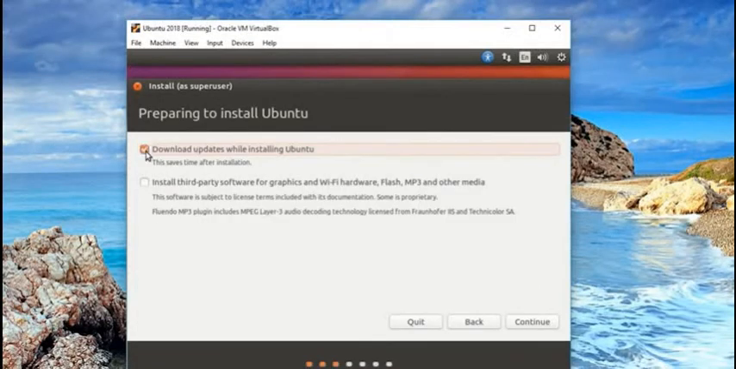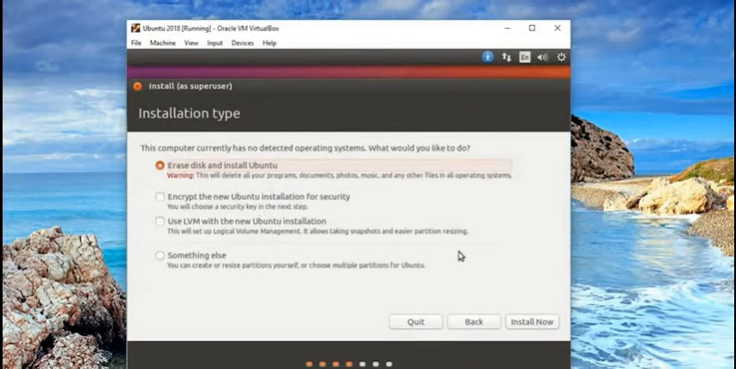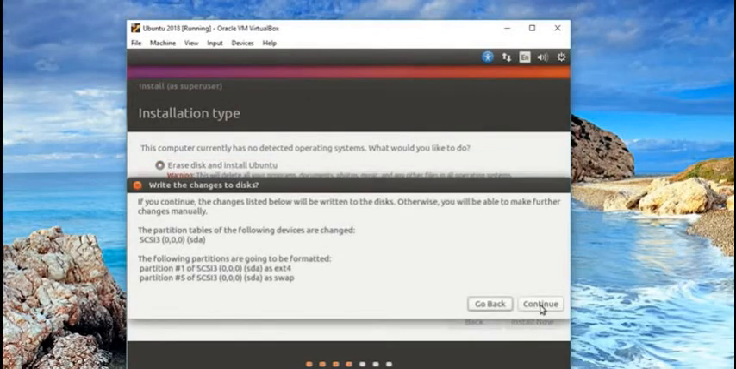I'll check Download Updates while installing Ubuntu and install third-party software for graphics and Wi-Fi hardware, Flash, MP3, and other media. Then select Continue. The next screen will say that this computer currently has no detected operating systems. What would you like to do? Make sure that Erase Disk and Install Ubuntu is selected, and then click on Install Now, and then Continue.